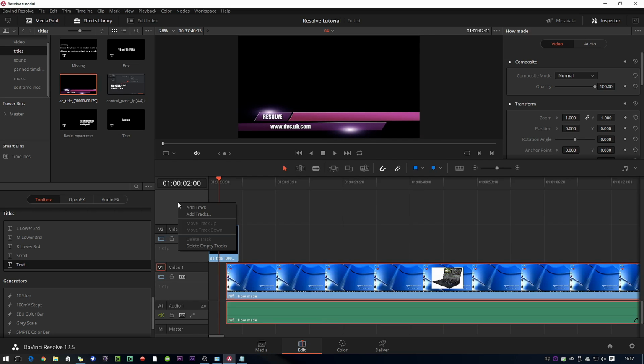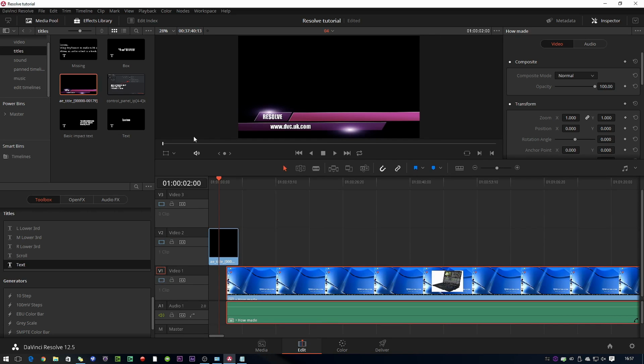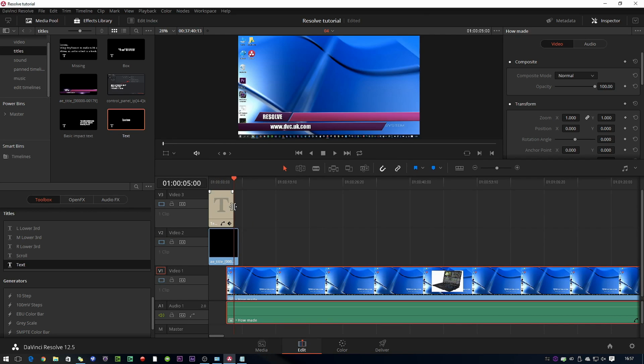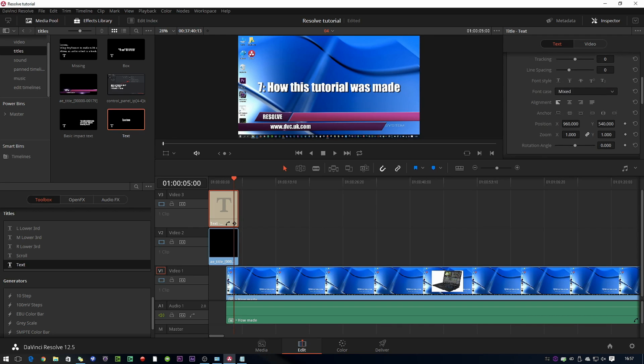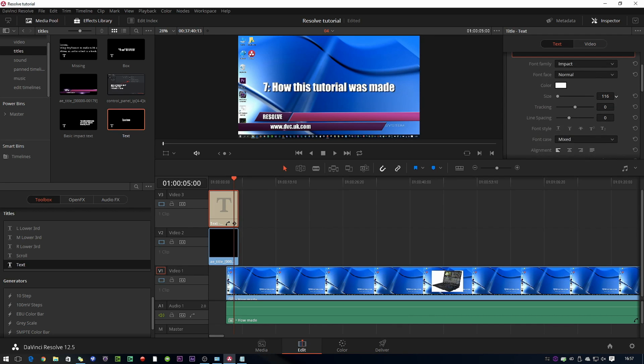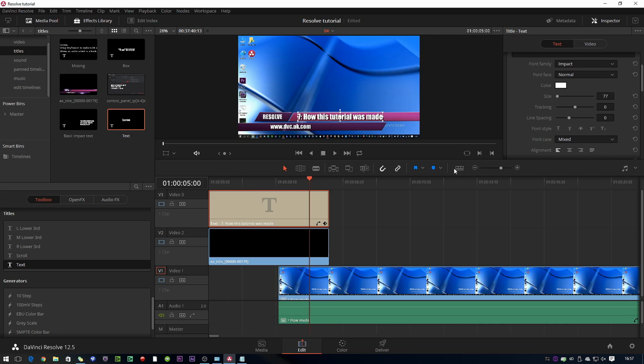Add in a track by right-clicking here and say Add Track, get the text, whack it onto the timeline, and then call it something, and obviously size it to fit it in the right place. So I'm just going to make it a little bit smaller, and then just click on it to move it into the right place.